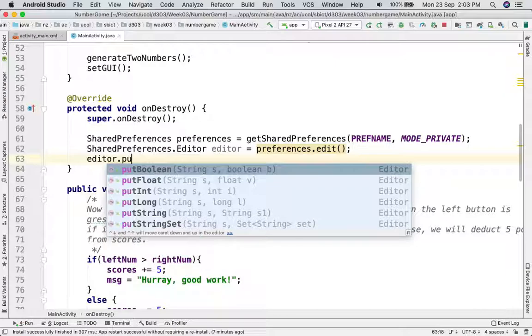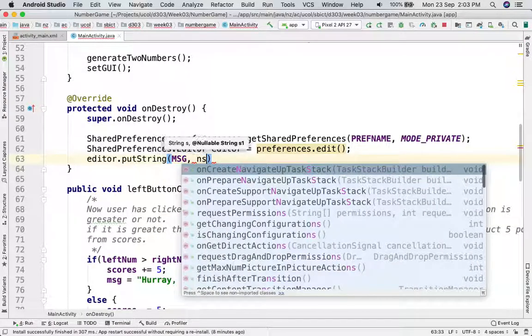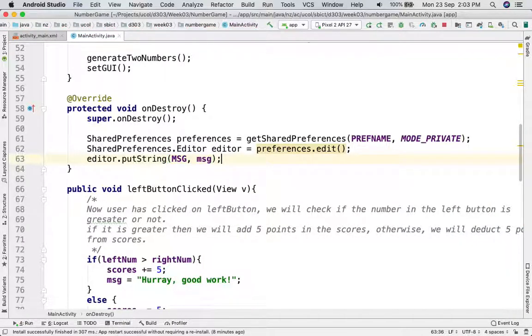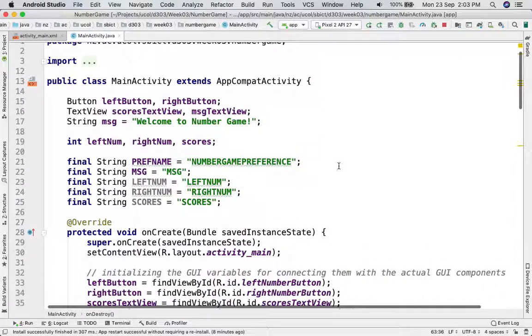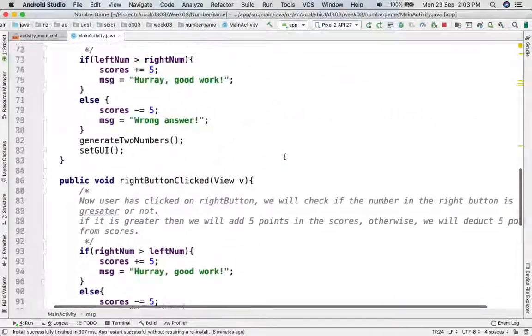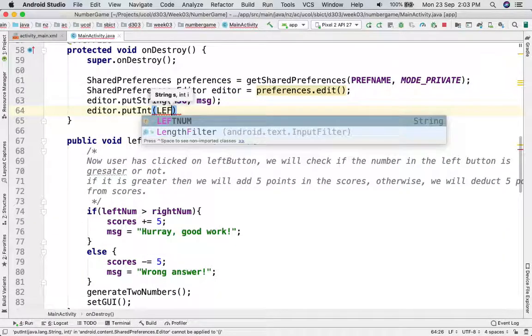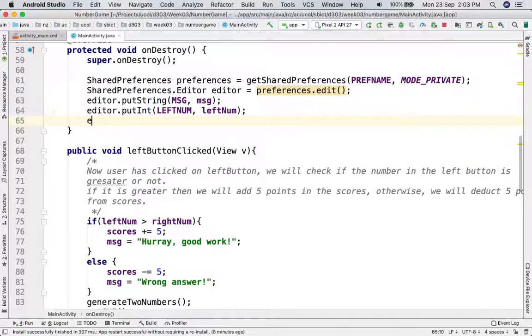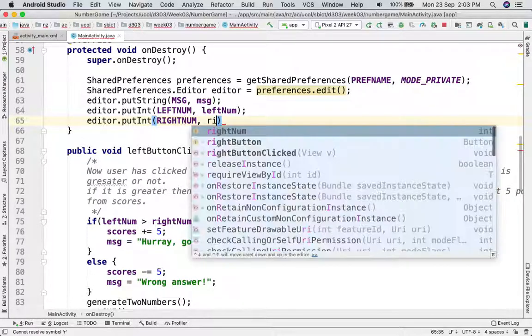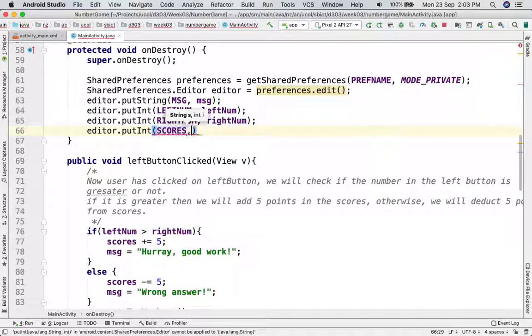So then we say editor dot put string, put string message is equal to message. Whatever that message is, it will be saved here. In the beginning we are saying that the message is this default message. Then we say editor dot put integer value, left number, left number, then editor dot put right number, right number value, editor dot put scores, and the value is also coming from that scores variable. So we have saved the information.